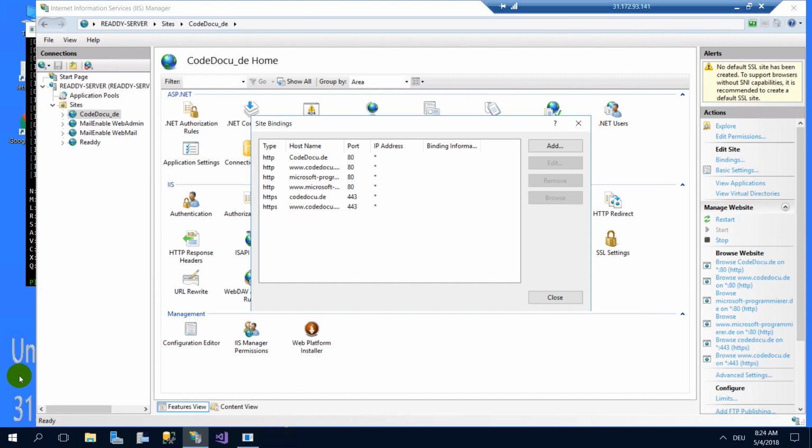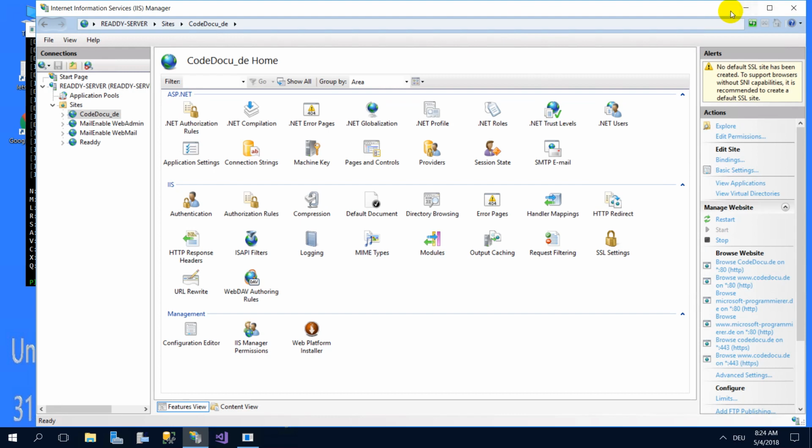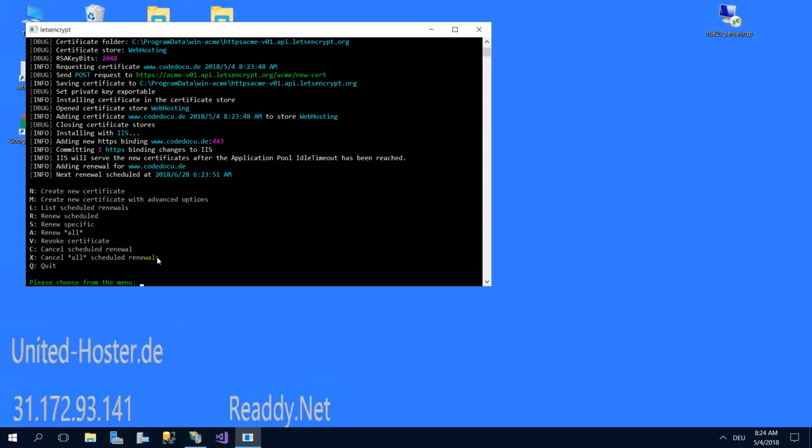You have nothing else to do than to run this small script, and the script will run every day and renew the certificate. So this is now 20. It will be updated in 1 month. That's necessary for the SSL.